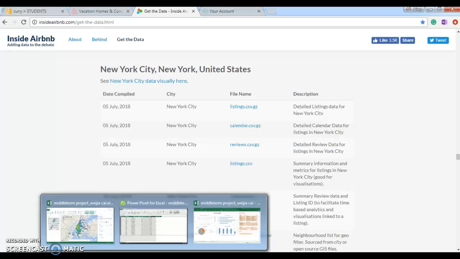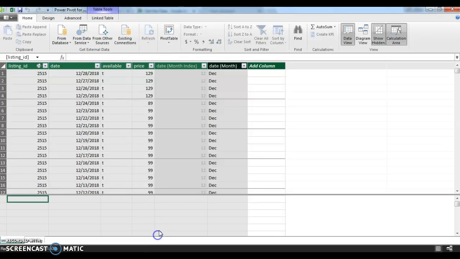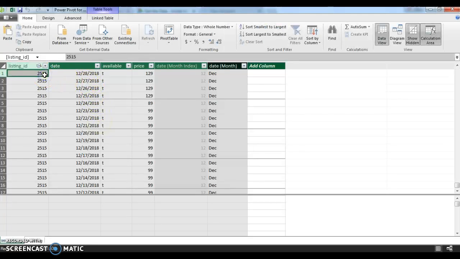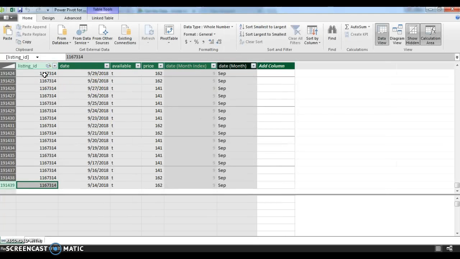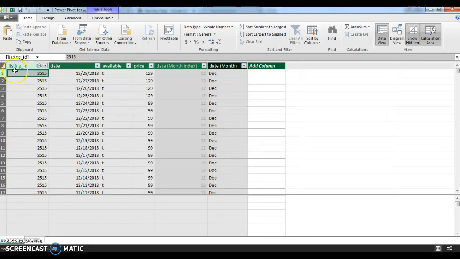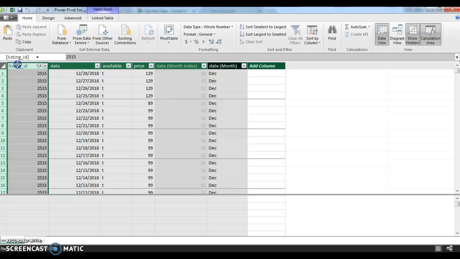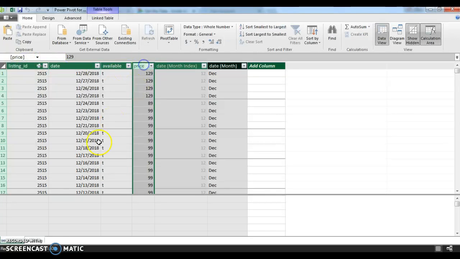After downloading the data, I built a data model in Power Pivot. I have two entities here. The first table, called Booking, has around 200,000 rows of data. A pretty big data set. Its attributes consist of listing ID, dates, price.